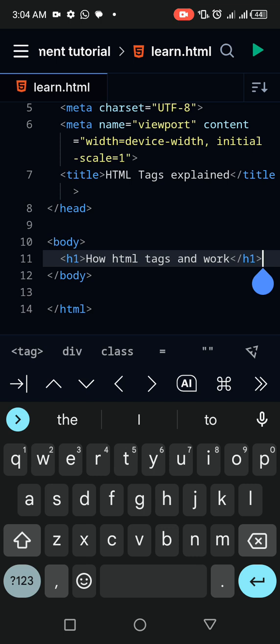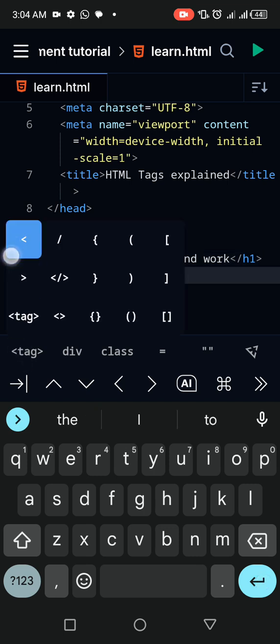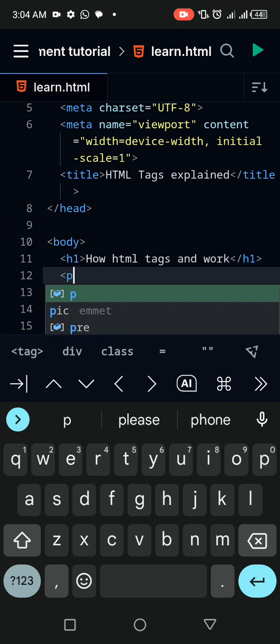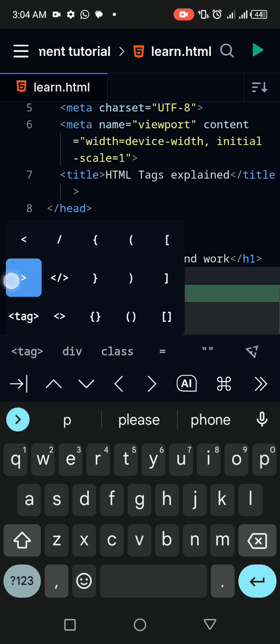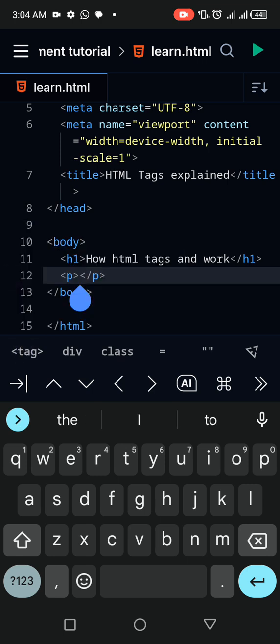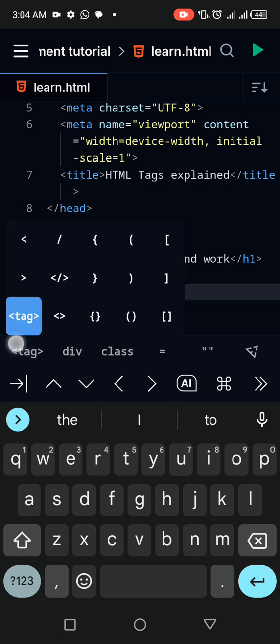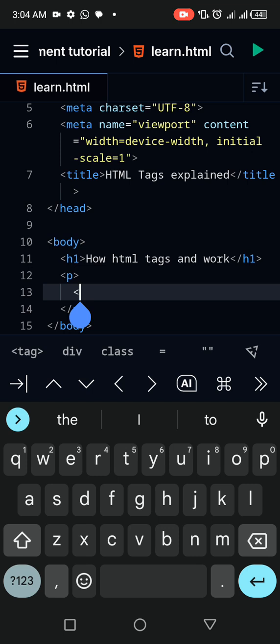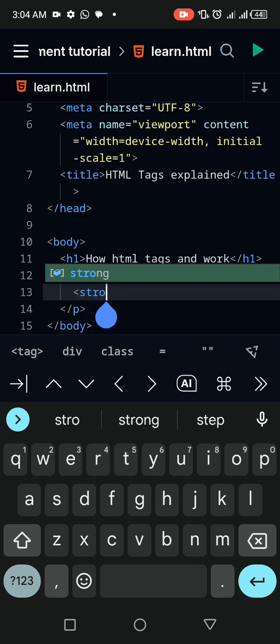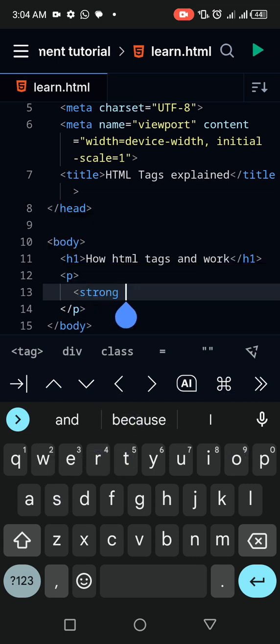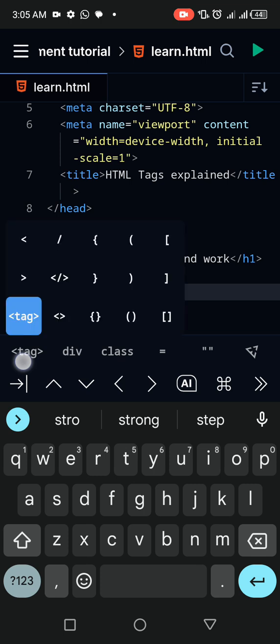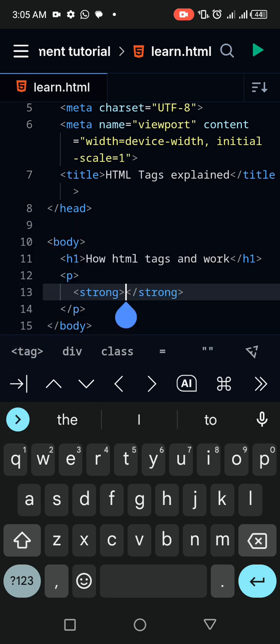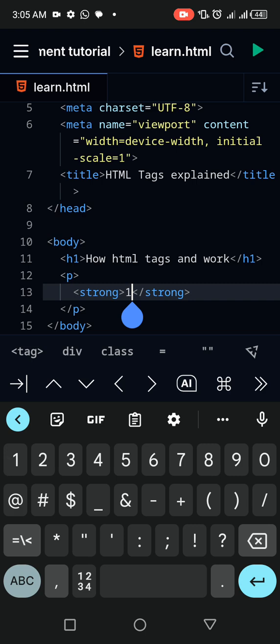Here we'll be introducing another tag called paragraph. Now the paragraph tag groups words together. And inside I'll be introducing the tag called strong. The strong tag makes the text bold. The text we're about to write, it makes bold. That's the work of the strong tag. And what are we making strong?